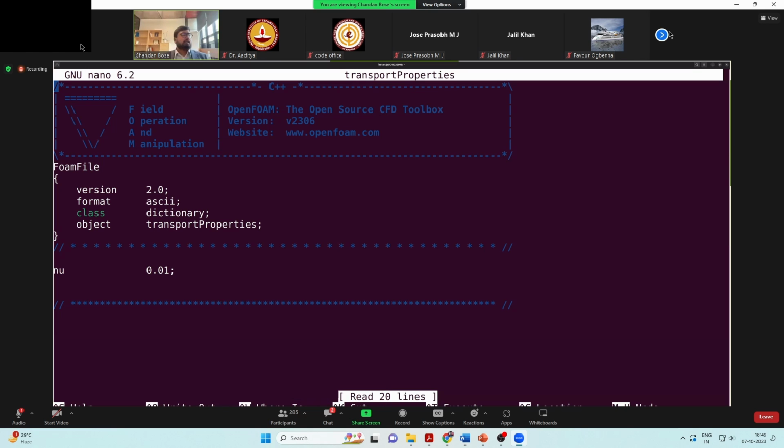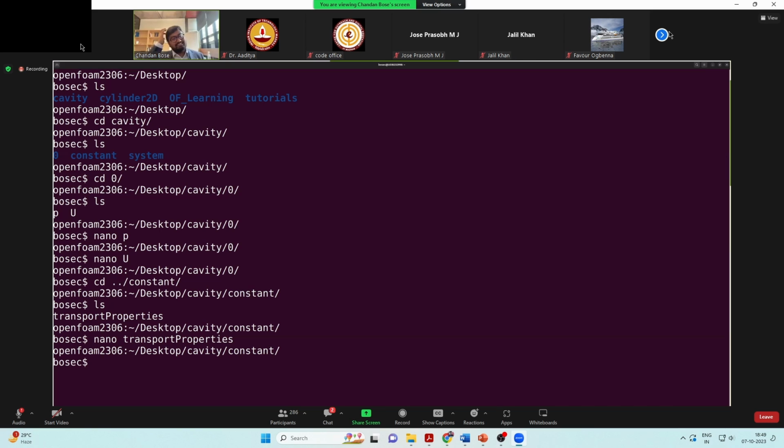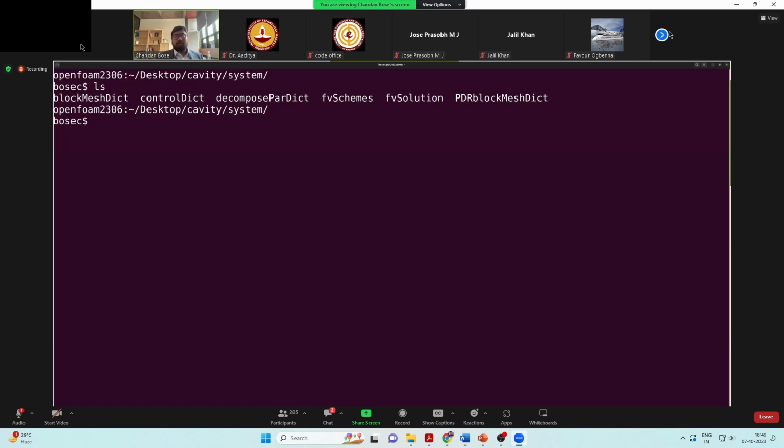All right. So now we know that we have not created the geometry and mesh yet, and we only have the transportProperties file inside the constant folder. And the next folder is the system folder. Let's see what is there. Okay. So within system, we see multiple files, and we will now go one by one to understand how they actually work.